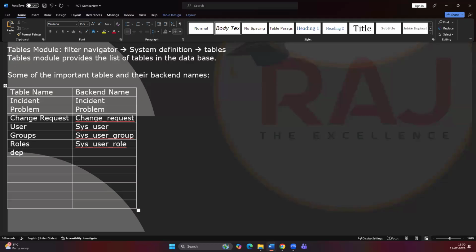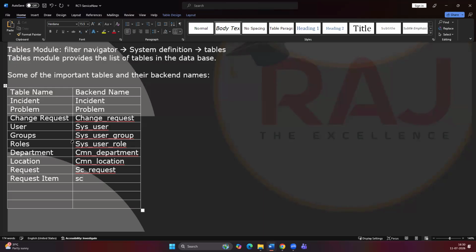Then we have the department table, backend name is cmn_department. The location table, backend name is cmn_location. The request table, backend name is sc_request. The request item table, backend name is sc_req_item.